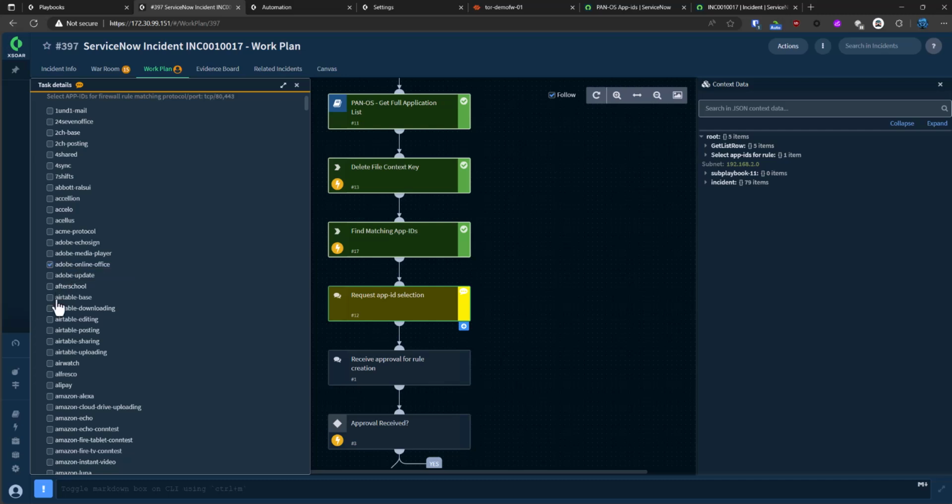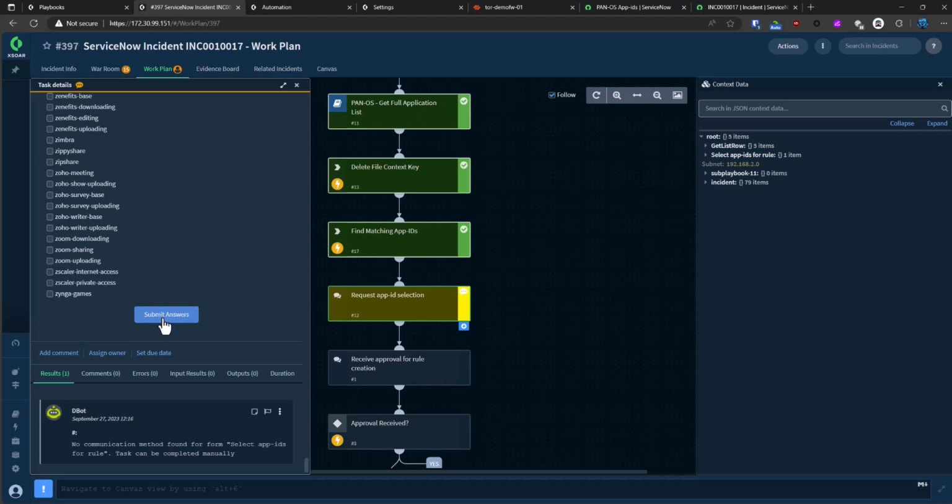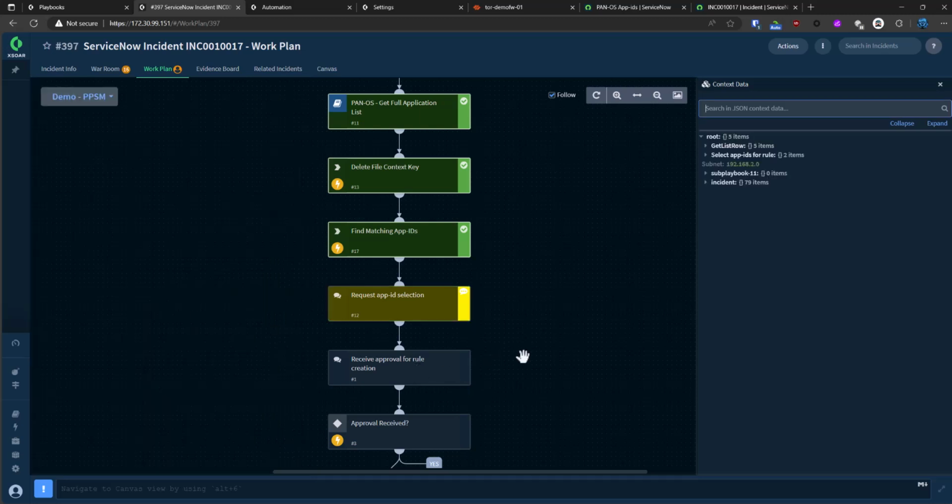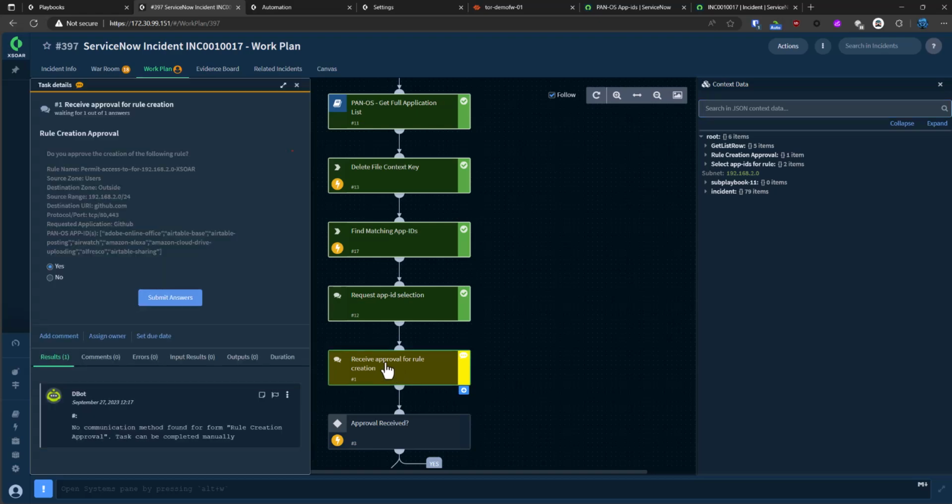In this case, I'm just going to select some random ones, even though the incident said GitHub. Just for demo purposes, it really doesn't matter. So I'm going to select these applications. I'm going to go ahead and submit that. And now XSOAR is going to prompt me for approval to actually go through the creation process on the firewall to create the rule that has those app IDs tied to it.